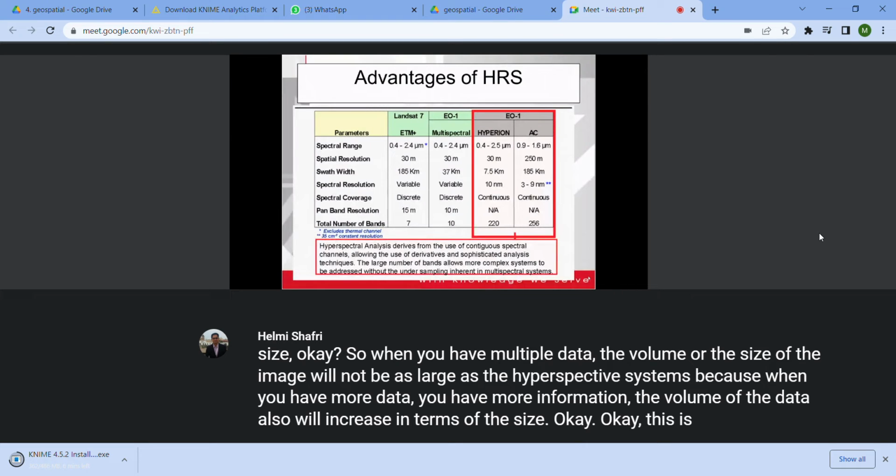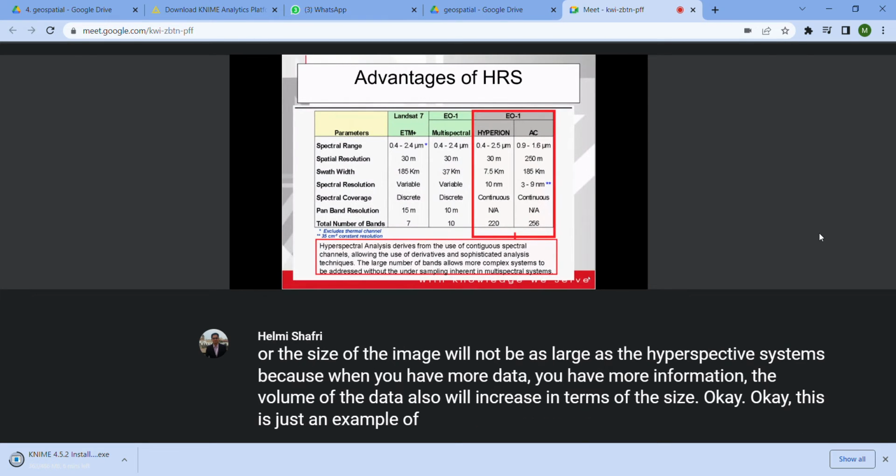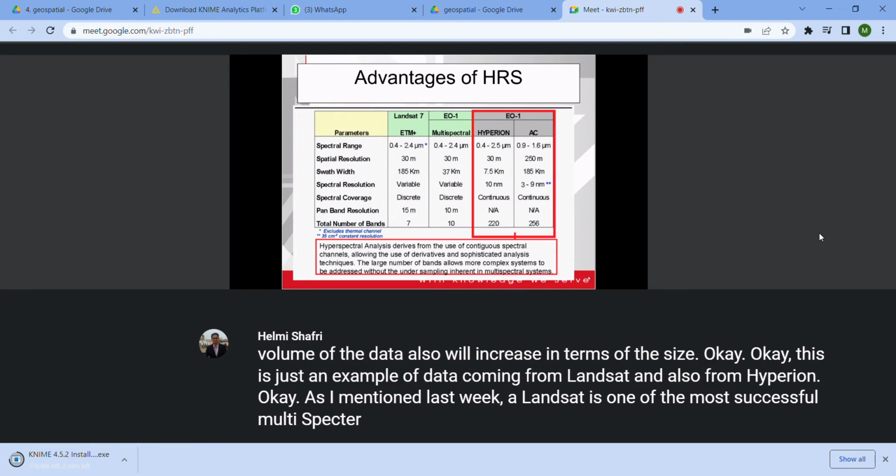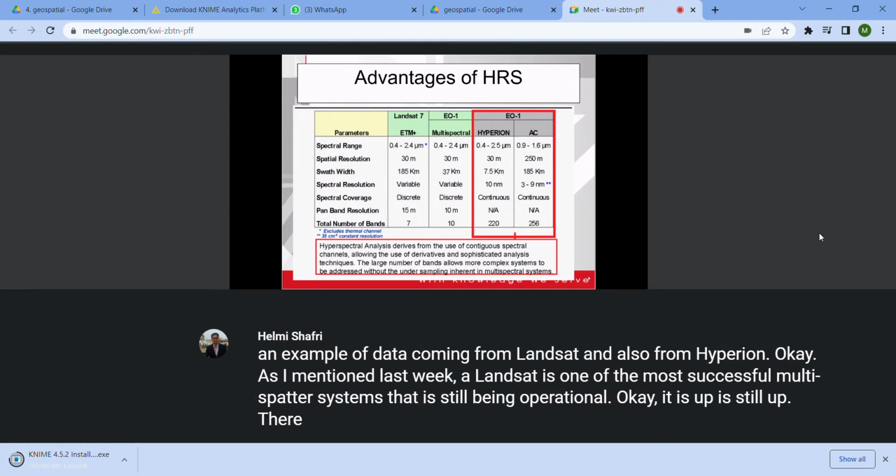Okay, this is just an example of data coming from Landsat and also from Hyperion. As I mentioned last week, Landsat is one of the most successful multispectral systems that is still operational. It is still up there. We have Landsat 8 as well as Landsat 9.